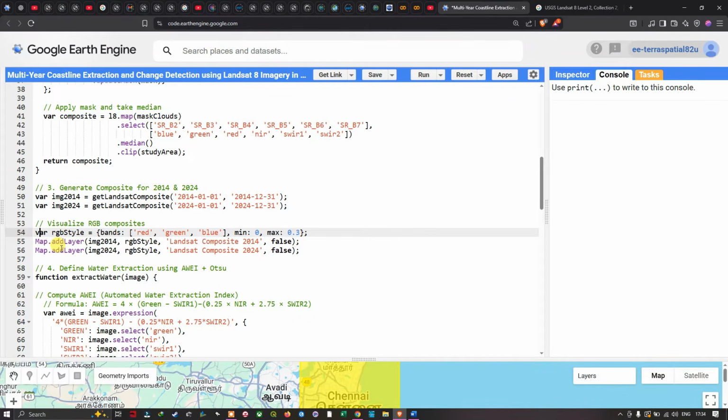To add our 2014 and 2024 imagery, we're going to mention Map.addLayer(image2014, RGB style). We're going to output the layer name as Landsat composite 2014. And last, to add the layer for 2024, we're going to mention Map.addLayer(image2024, RGB style), which is the visualization parameter representing this particular variable, and we're going to output the layer name as Landsat composite 2024.